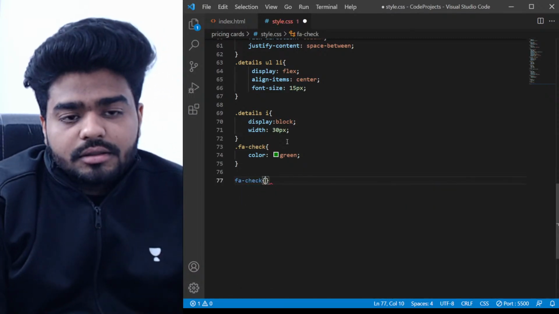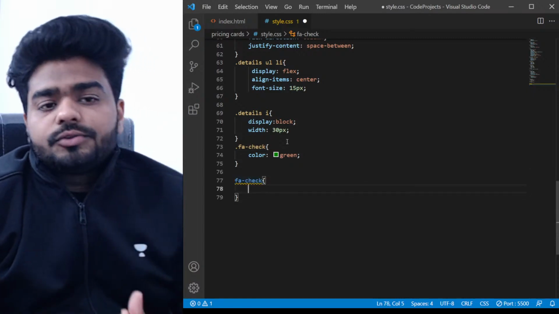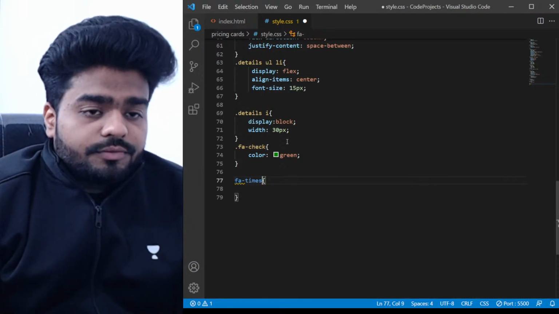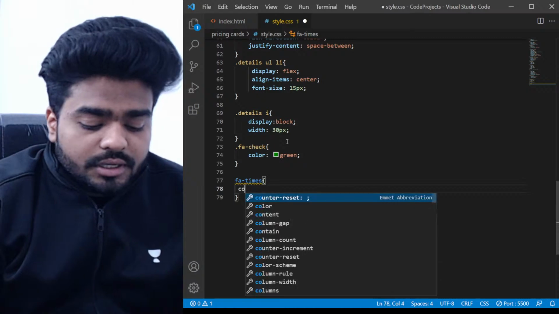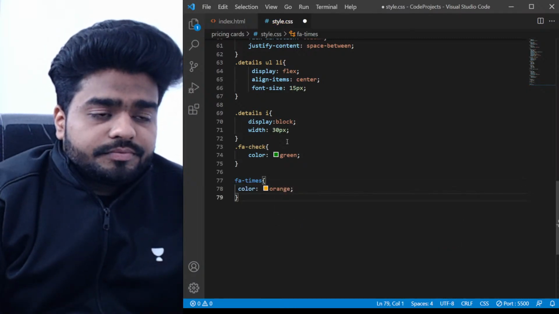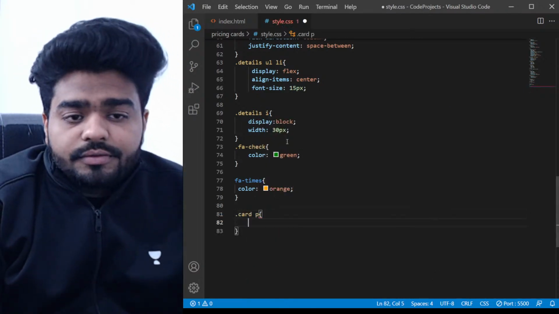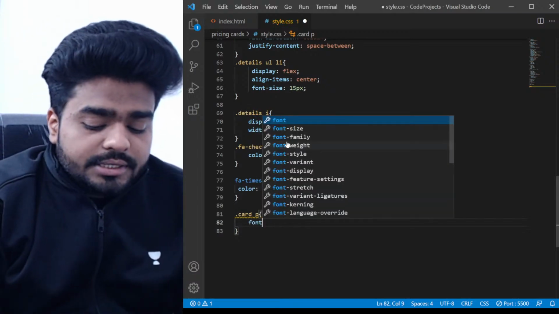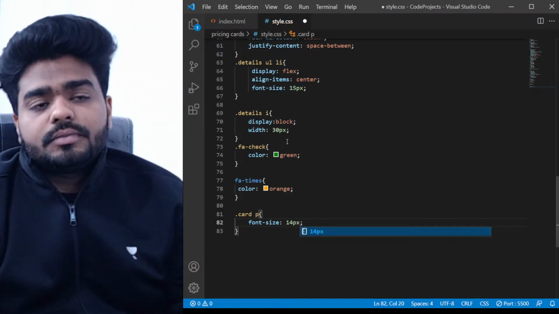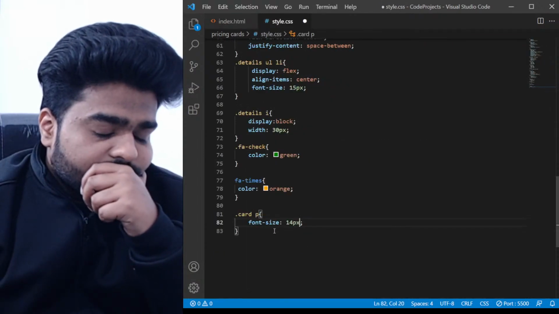Let's say far check, so not far check, we have already given far times. So in far times, let's give the color as orange, and we are going to give dot card paragraph. So in the card we have the paragraph. Let's say give it as font size 14 pixel. This is the card paragraph, which is writing it as 14 pixel.